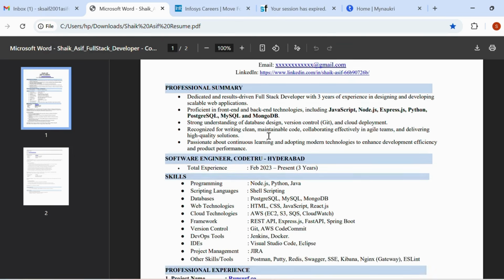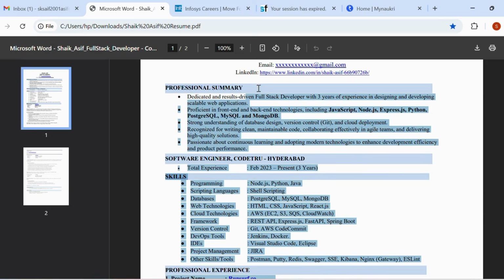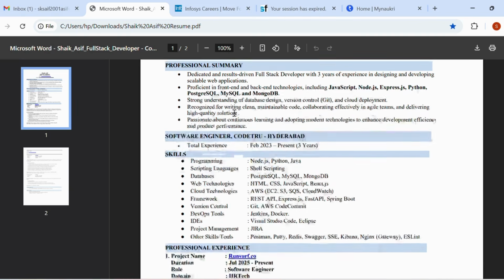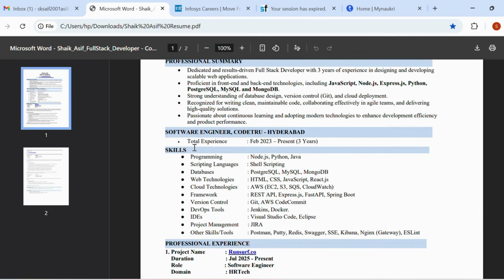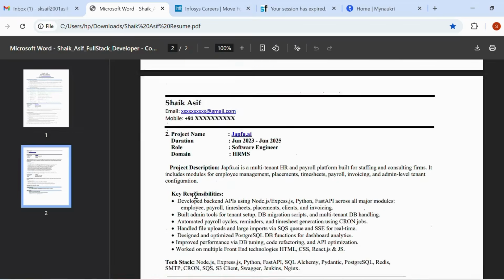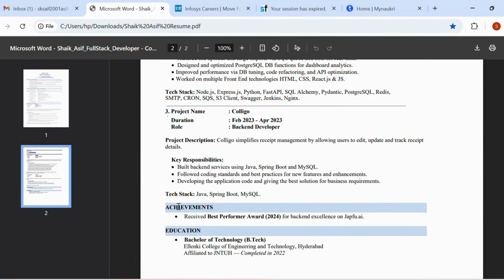Okay, this is the structure you should follow, mandatory: professional summary at the top, then experience, then skills, then projects you have worked on, then achievements and certifications, then education.